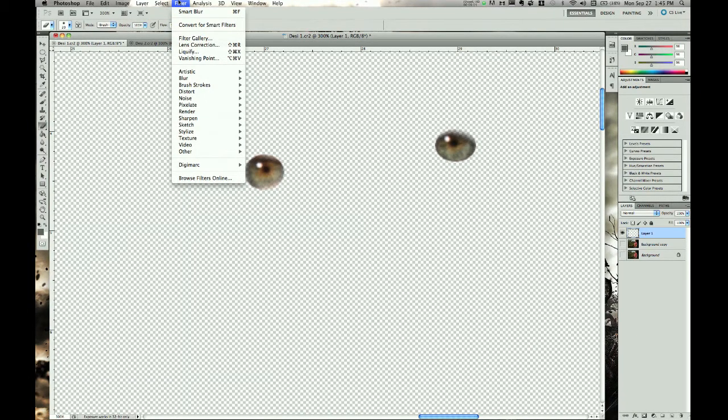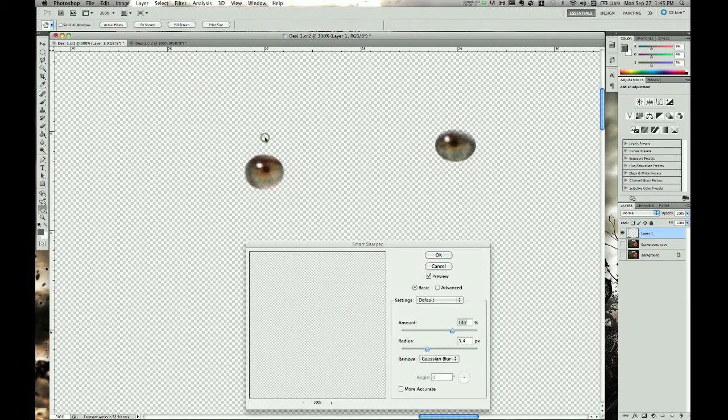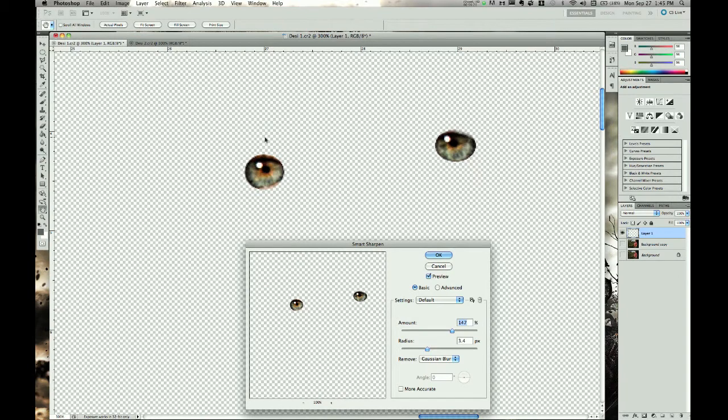But we're going to go to Filter, then Sharpen, then Smart Sharpen, and we're going to sharpen these eyes. And whoa, they look like crazy vampire eyes or something. Looks like she's going to eat you with those eyes. Well, we don't want that, but right now that's how it's going to look.